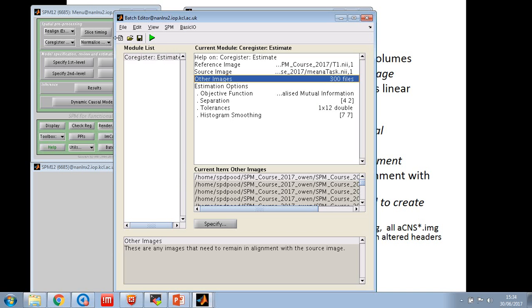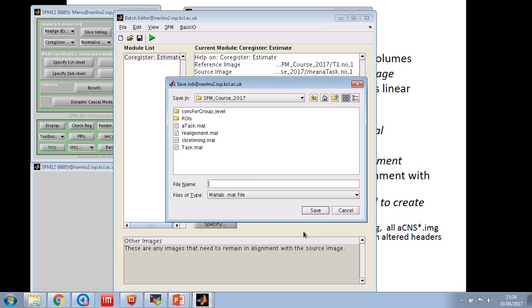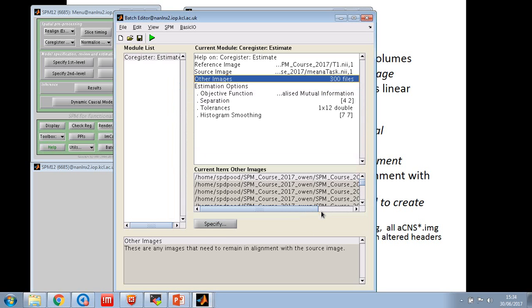And that's it. So we can save this again, and we'll call this co-register. And then we can press play. Again, I'm going to pause this video once I've pressed play, and when we come back, you'll see the results. Ultimately, the headers will be changed, but there'll be no new files created. So press play. You see it started.